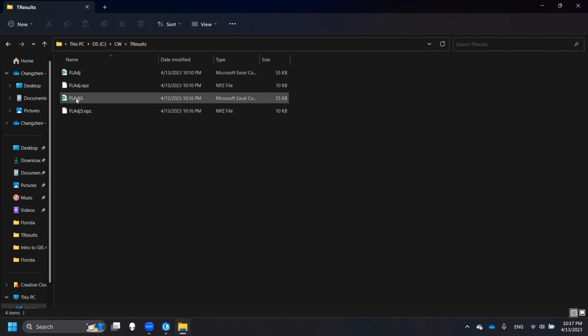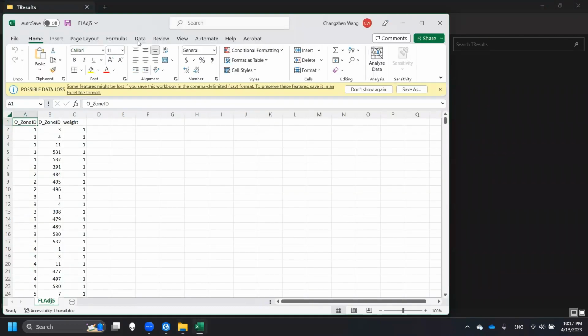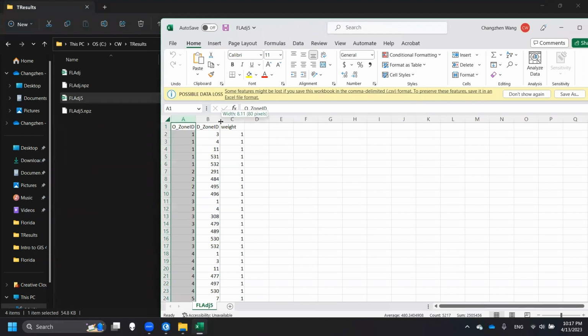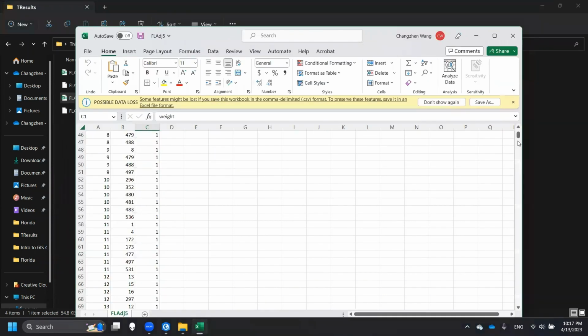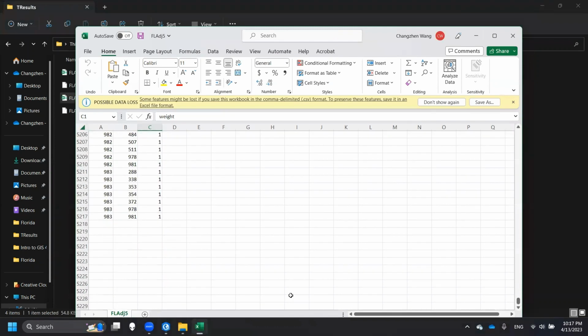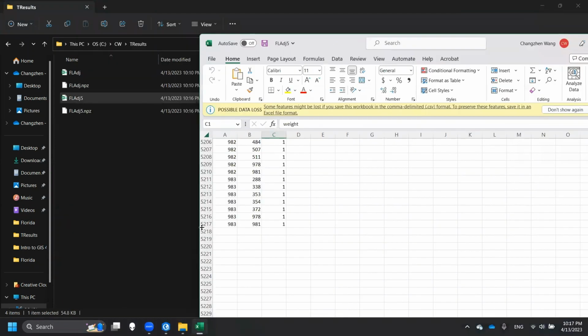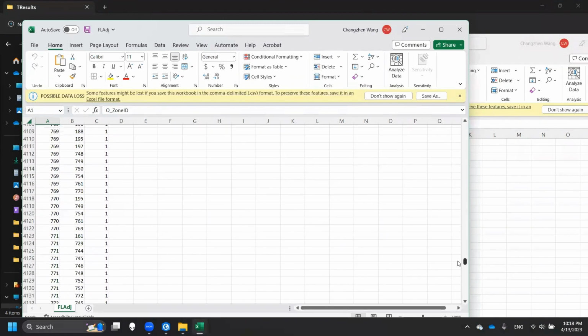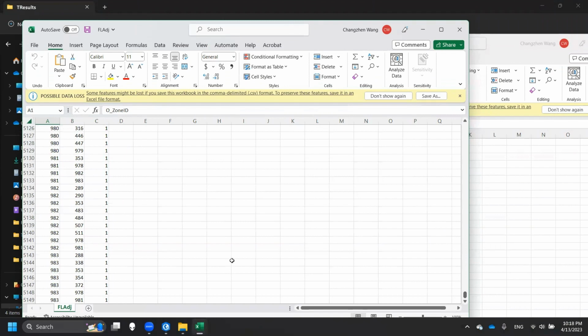This is the CSV I generated simultaneously to help you double check whether this is correct: origin zone ID, destination zone ID, and weight. And then let's see how many records they have. They actually have 5216 records. Okay, so this is the adjusted one. I think this is not the adjusted one. So we could scroll down to the bottom and see we have 5148, right?